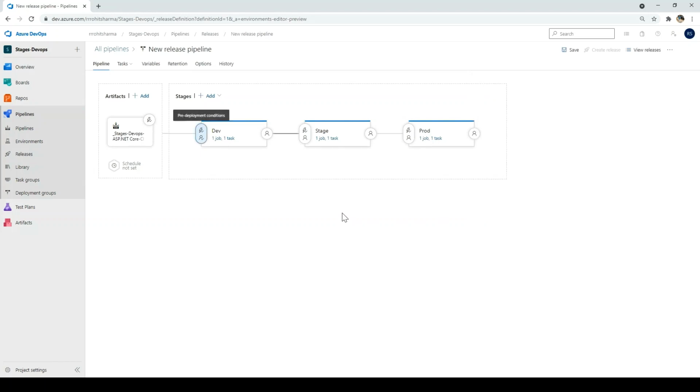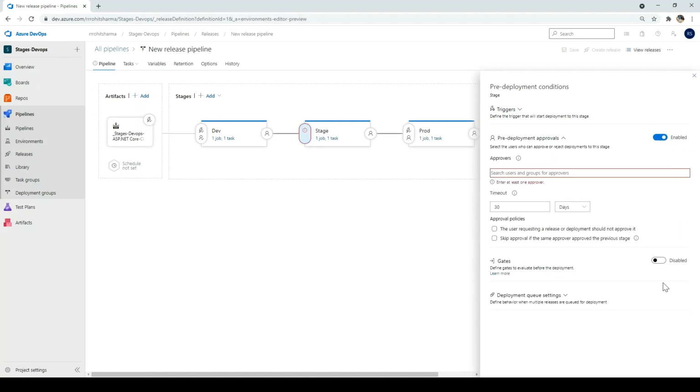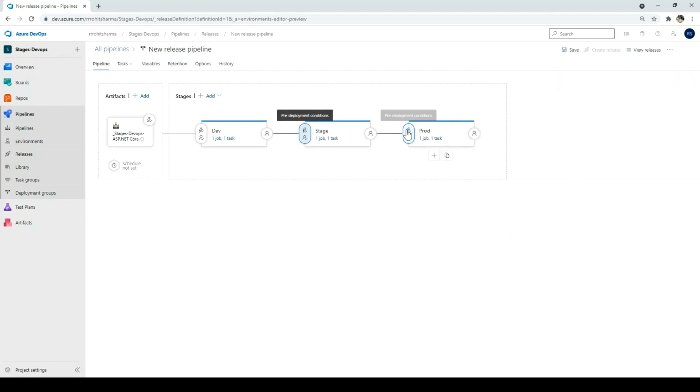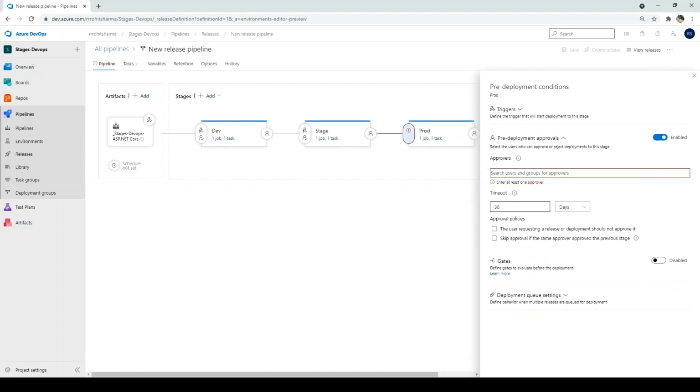Click on cross and then click on stage again. And here again we have to select the pre-deployment approvals. Select this, and again this time I'll select dev2 user. Okay, and timeout 30, we are good. Click on cross, and in the third, now production is something sensitive, so what I believe, let me just add 2 approvers instead of 1.